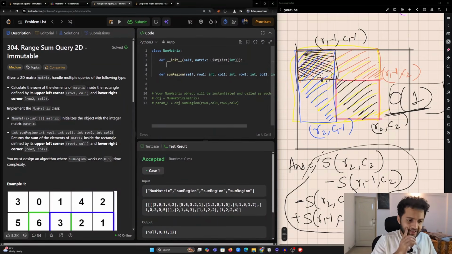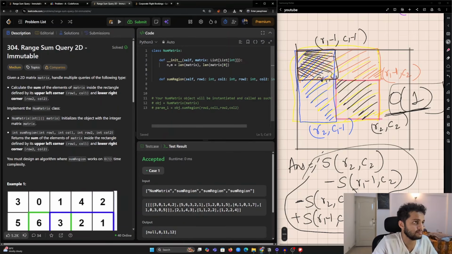So first of all, we will calculate the number of rows and number of columns here. N is the number of rows, M is the number of columns, and the length of my matrix will give me my number of rows, and my length of matrix 0 will give me number of columns. Now let's initialize the prefix sum array. So we'll call it self.prefix.